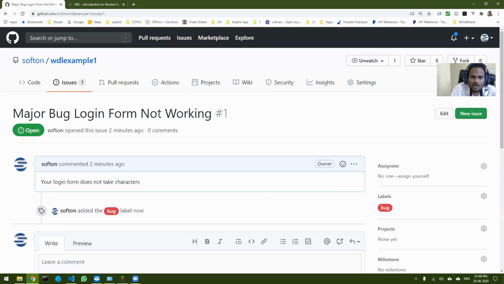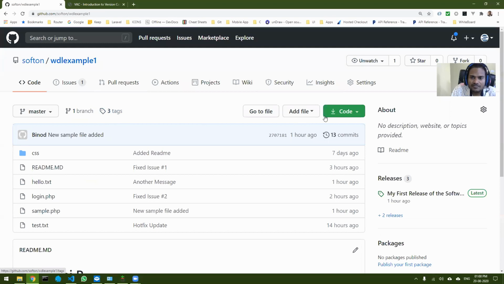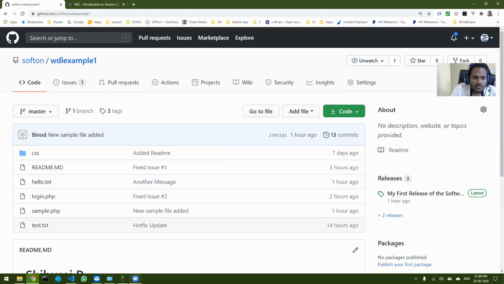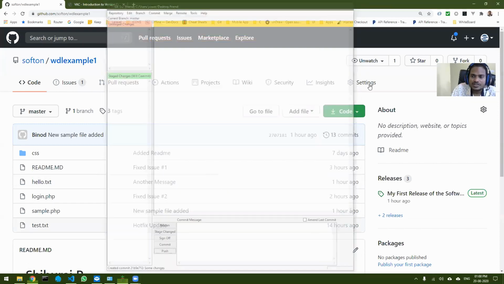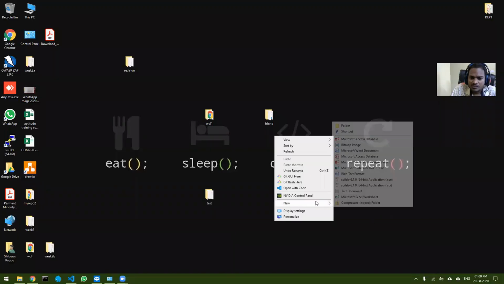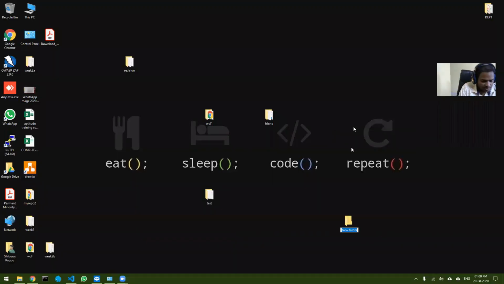Now what we have to do is work on the code. Let us work on the code. I don't think I have this code right now with me, so let's create a clone of this. Let's clone it to our local computer to resolve the issue. So this is how it works. There are too many folders here. So WDL sample 1, this is my folder. Right click.